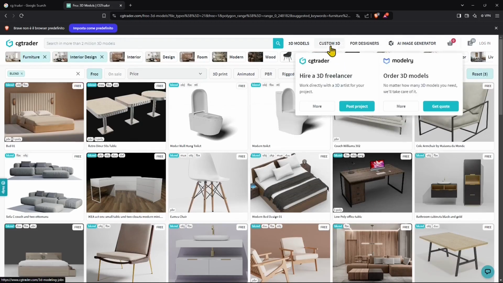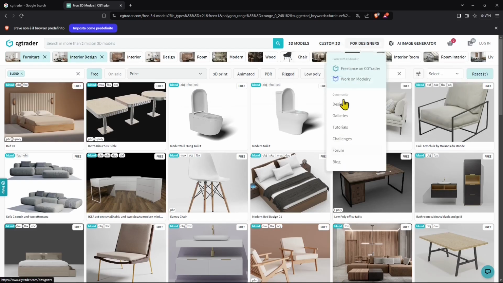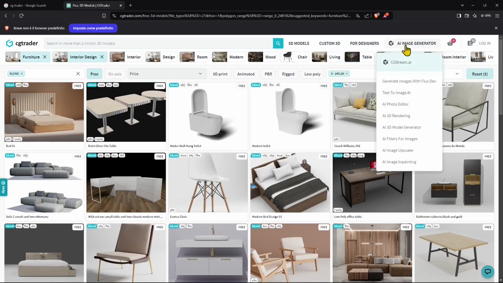Now, there are also other services like custom 3D. If you want to hire a 3D freelancer to create a specific and customized 3D model or 3D scene, you can do that. You can also order 3D models from Modderly, and then you have other services here for designers, and also an AI image generator, which probably we're gonna see next and in another guide.